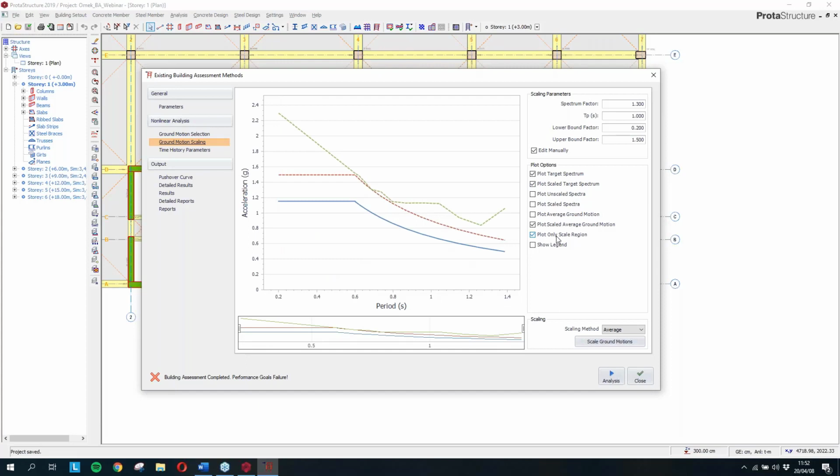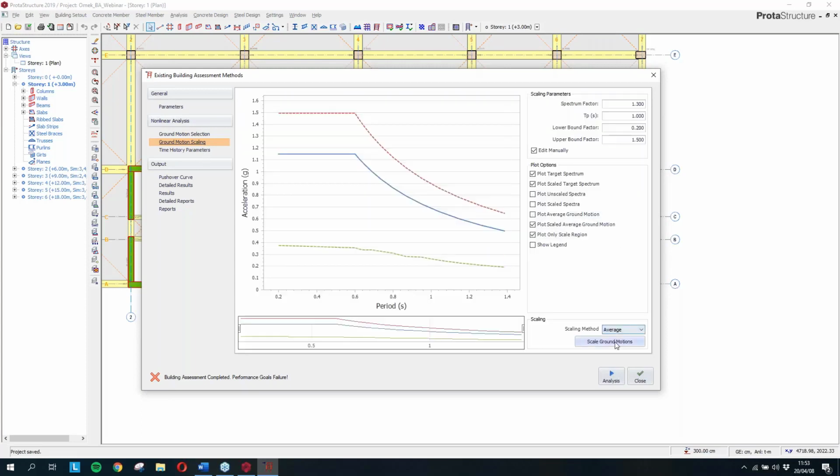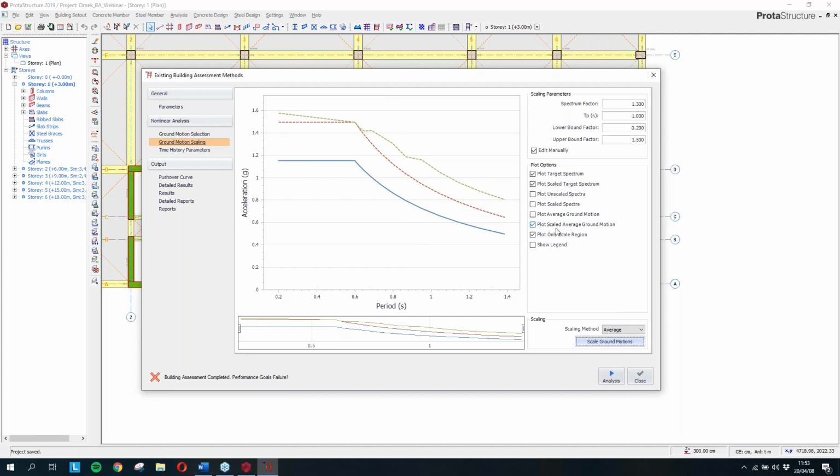All ground motions are entered into the Newmark step by step integration procedure, and by using it, you will get the acceleration response spectra of the ground motions. The average of those response spectra will be above the scaled elastic spectrum, scaled with the spectrum factor given here.